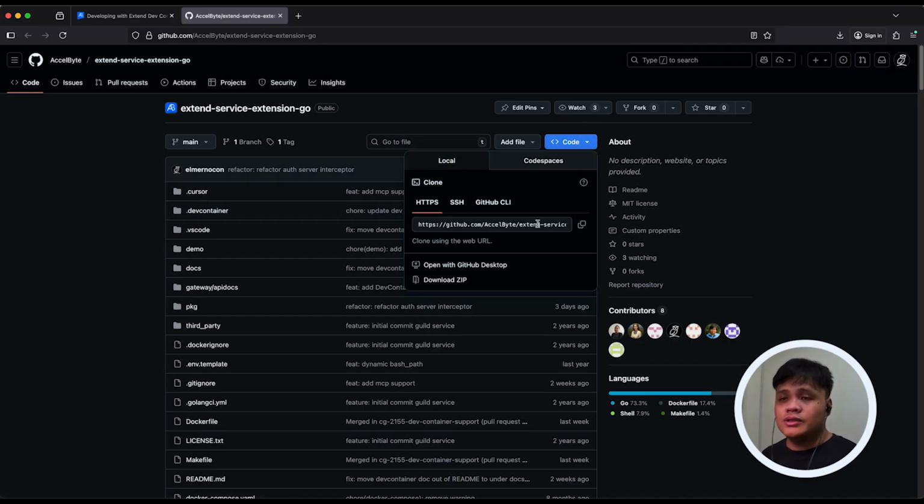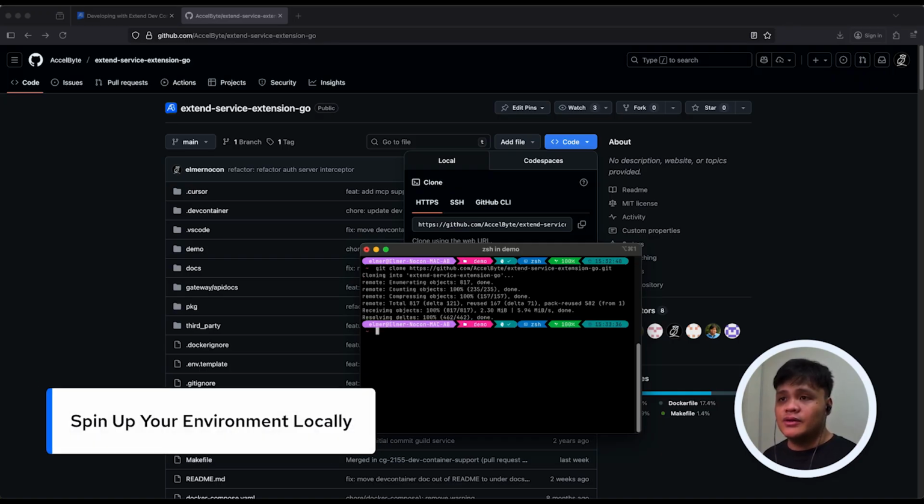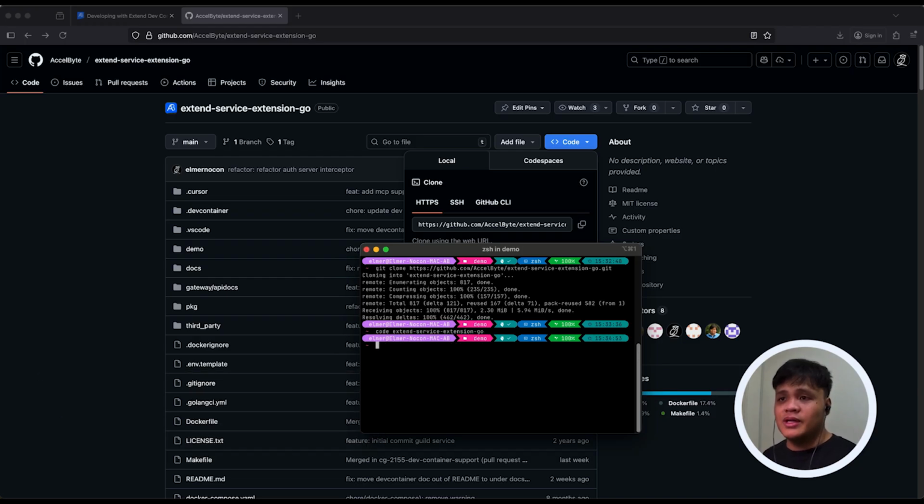To work on this locally, first clone the template. Make sure you have VS Code and Docker installed, since we'll be using these tools on your local machine. You'll also need the Dev Containers extension for VS Code, and of course, Git. Once you've cloned the project, open it in VS Code.